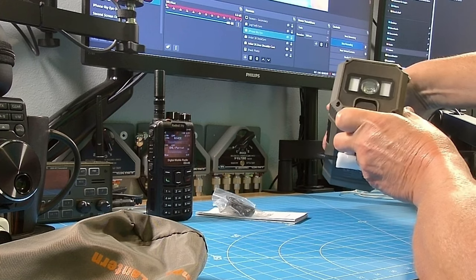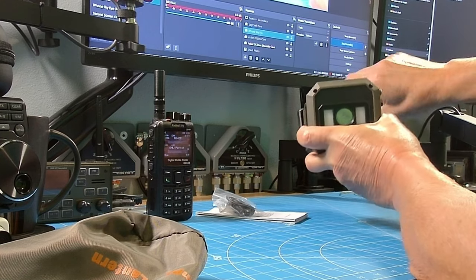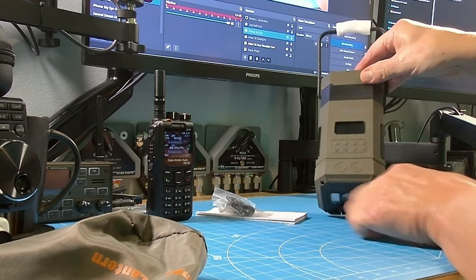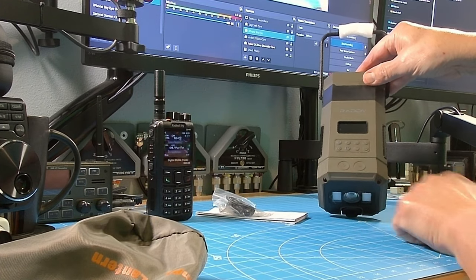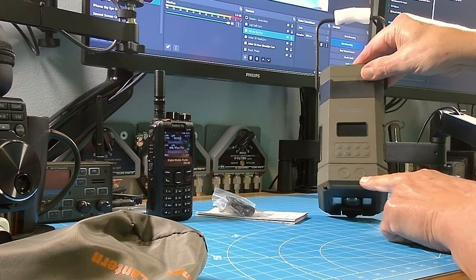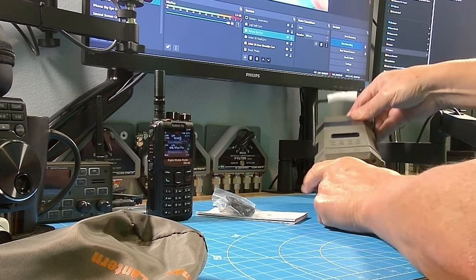Okay, on the bottom, we appear to have another light. Let's check this out. There are two buttons here. Well, it looks like we have a flashlight and we have an SOS, so I presume that means the light is going to blink. So let's check our flashlight.